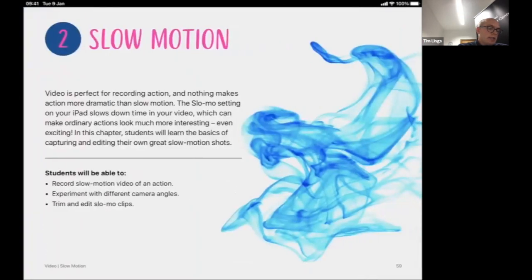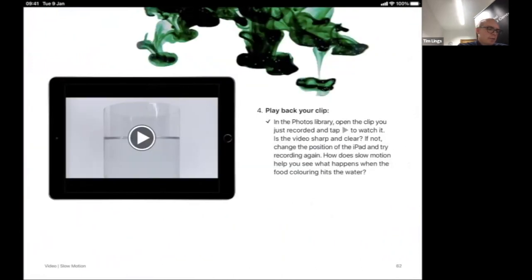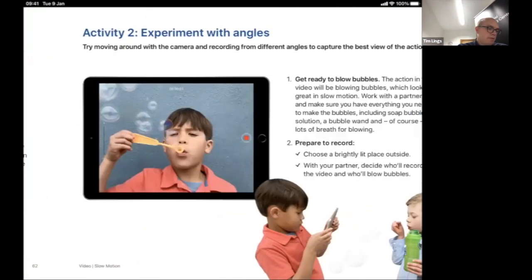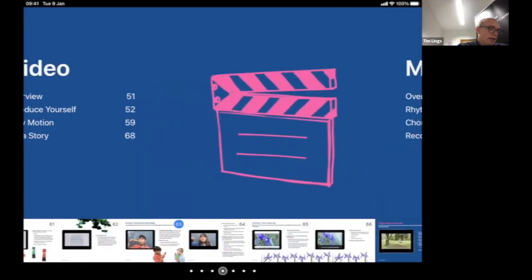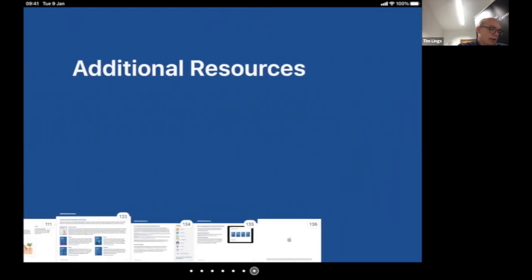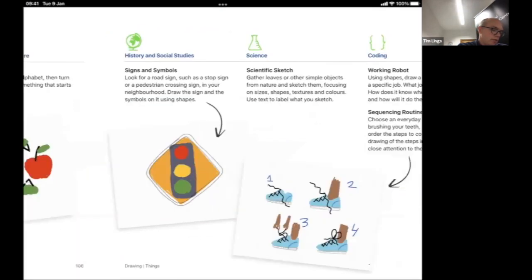Or the idea of using slow motion. There are lots of activities just to use that slow motion feature on the camera, because that is a whole lot of fun anyway, but particularly in early years. Here's some lovely slow motion. Oh, already that is cool. It's helping these young learners see things in a way they've never seen them before. Then tell a story is another option. And at the end of the book, there are lots of integration ideas. So let's keep going through.